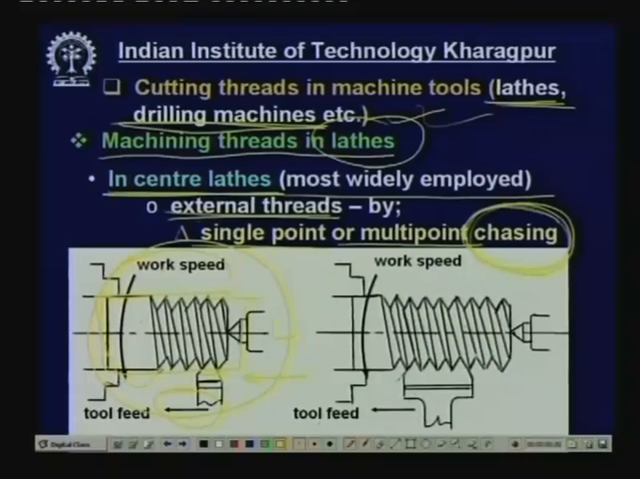The job will be rotated, and the rotation speed, that is RPM, and the feed motion have to be synchronized such that in one revolution of the job the tool will move by one pitch, or what is called one lead. Now, this is by single point. So, this gives high accuracy, but it is a slow process. This can be used for small size to large size of threads, but the problem is productivity is low.